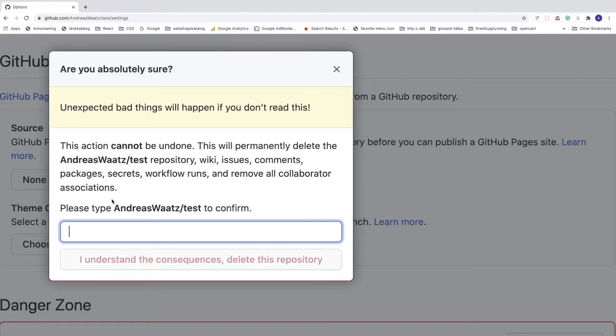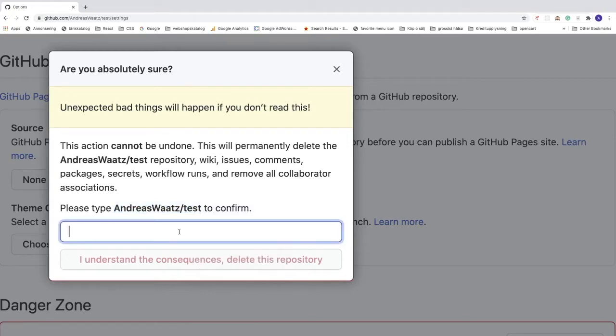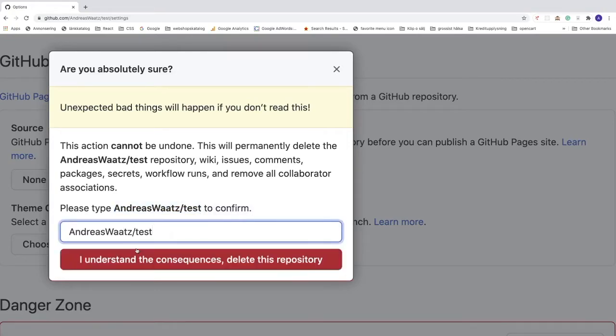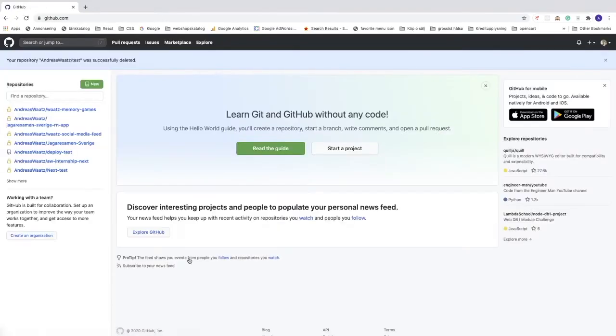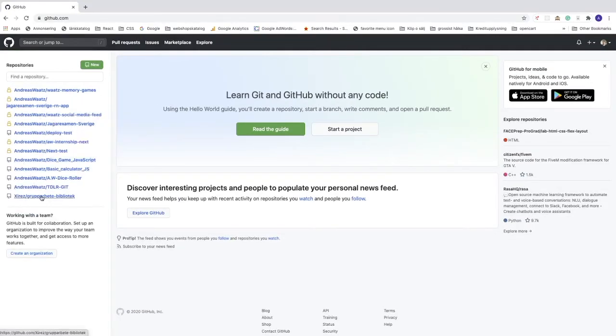Okay, so to delete this one, we're gonna copy this text to confirm and paste it right here, and this will activate this button. So I understand the consequences, delete this repository. Alright, so if you're really sure you want to delete this one, click on this red button. Like so. So if I go to the left sidebar, click on show more, the test repository is gone.